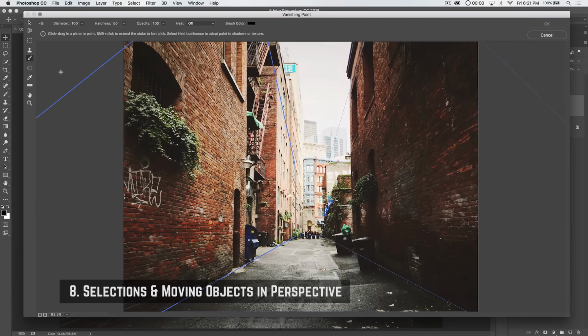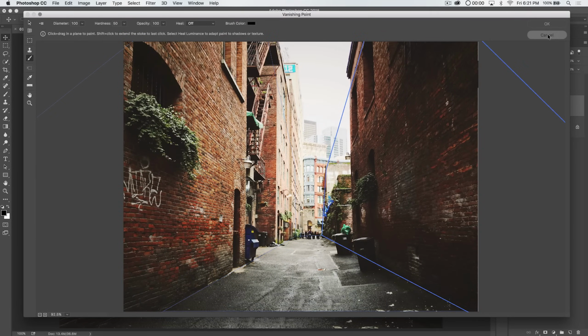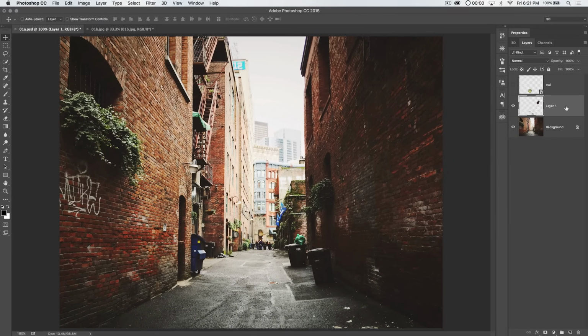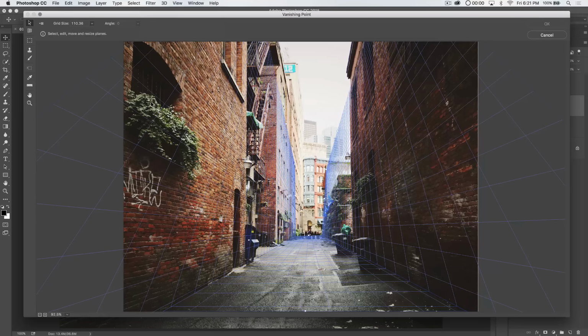So let me now show you another feature of Vanishing Point. In fact, I'm going to hit the cancel icon there, and I'm going to just create a new layer here, and I'm going to jump back into the Vanishing Point dialog box.